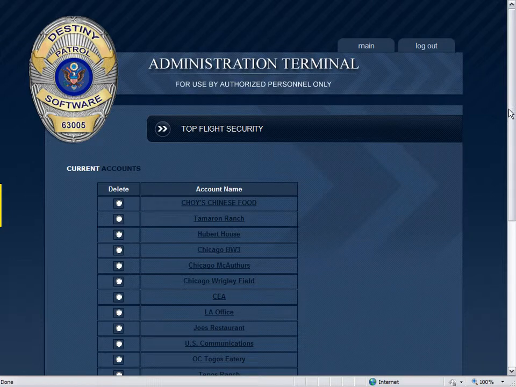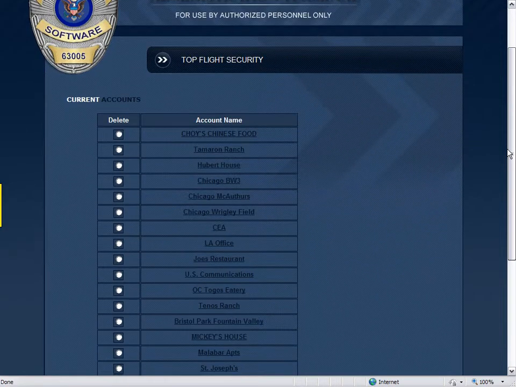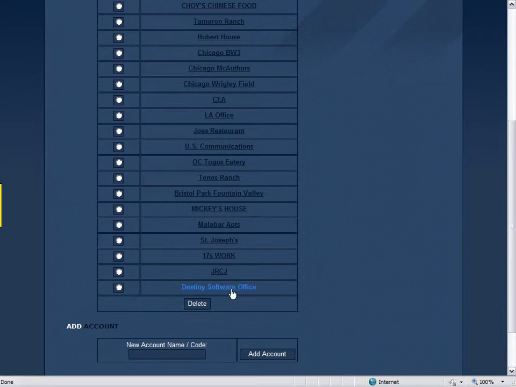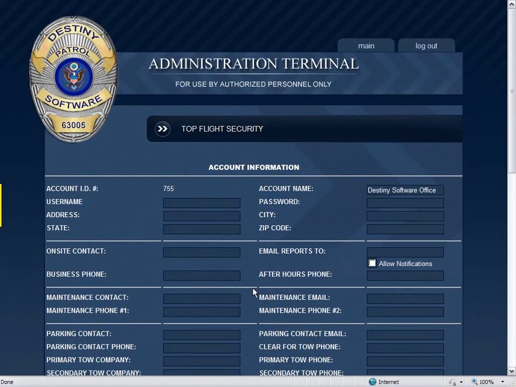The list shown is of accounts that have already been entered into this particular user's account. To add a new account, simply add the name of the new account in the box at the bottom of this page. Click on the Add Account button, and now this account will be added to the list of accounts. To add the important information regarding this account, click on the account name from the list, and the account information page will be displayed.